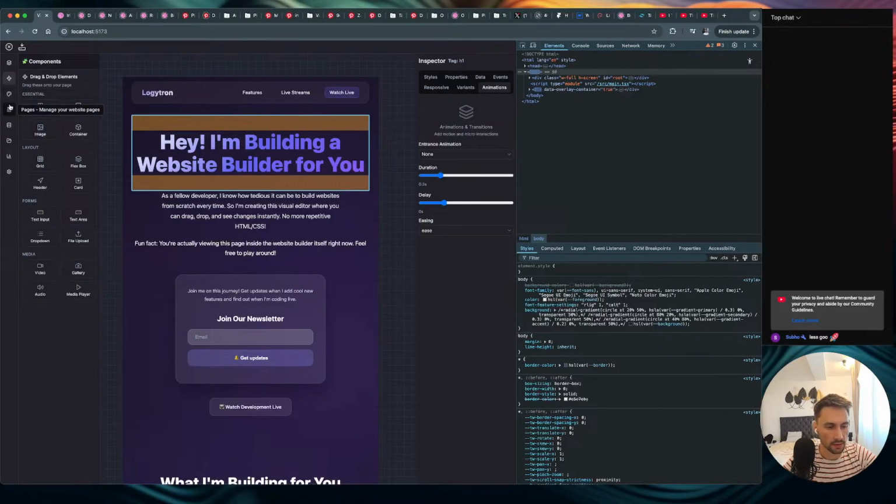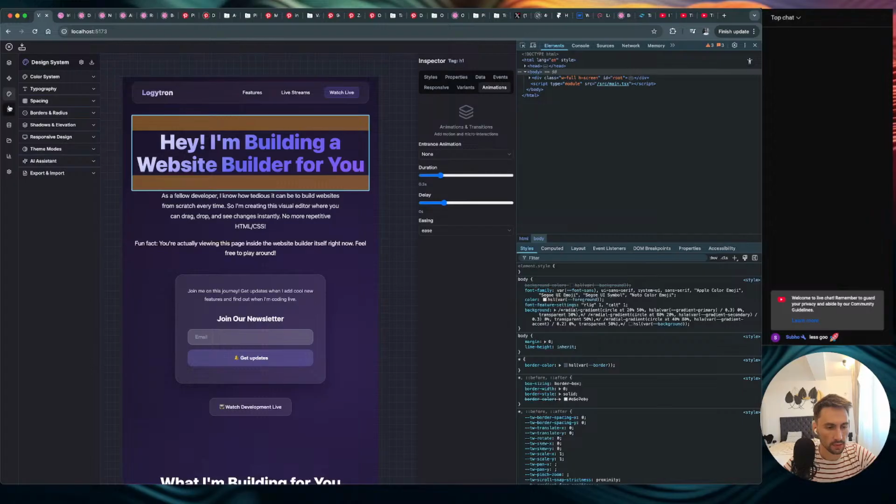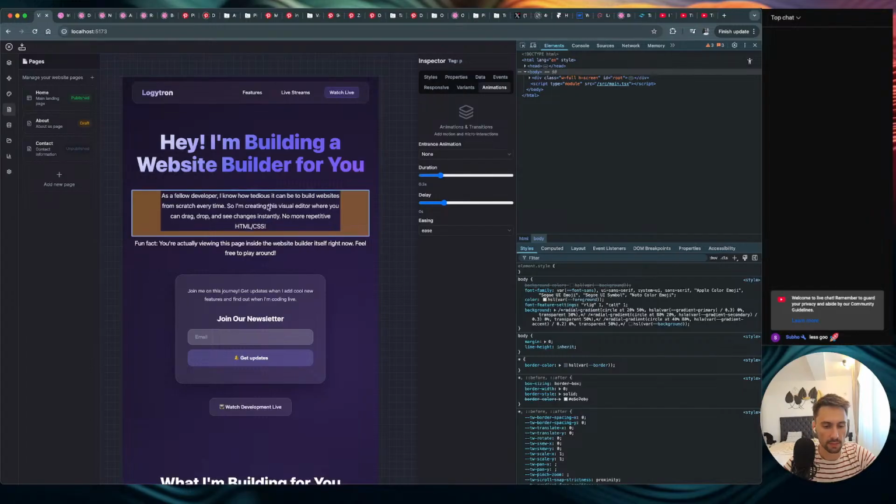What other things did I add here? So I talked about design system, pages. So yeah, this is very important. Right now I built the website builder to just edit one single page, like a single page application, just the front end side. But it would be nice to have different pages that you can display data in, and these pages usually have their own link.